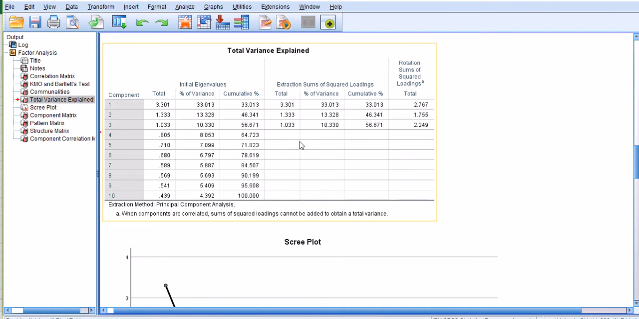We have been able to extract three components. The first one, so in this side we only have the summary of the important eigenvalues. We have the first component with 3.301 eigenvalues, and so on and so forth. And the first component explains 33.0 0.13% of the observed variance in the data. And that's what eigenvalue means, actually, the amount of variance that is explained in the data.